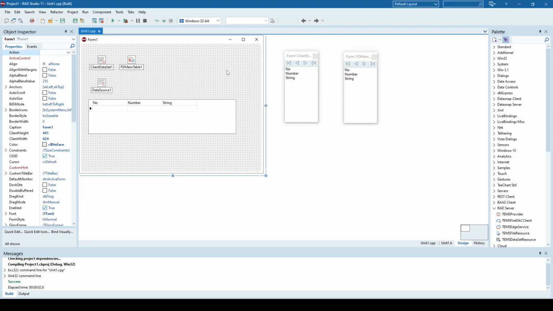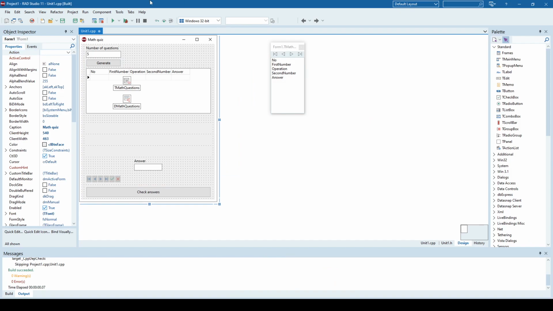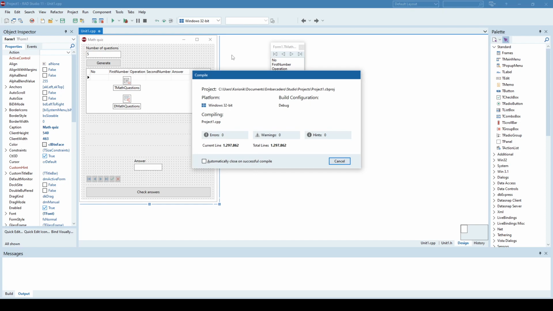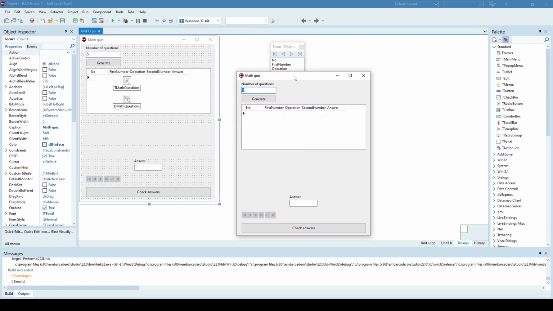Well, for example, I will show you one other small application. So this is like a small math quiz. Maybe for, I don't know, first graders in math. And well, let's run this. Okay, so what I want here is to generate a number of questions, for example, five questions. And when I click the generate button, I have the first record, second, third, fourth, fifth, and the first number is, for example, one, operation is plus, and the second number is two, meaning I expect from, for example, a first grader to answer this question by inputting the answer here.